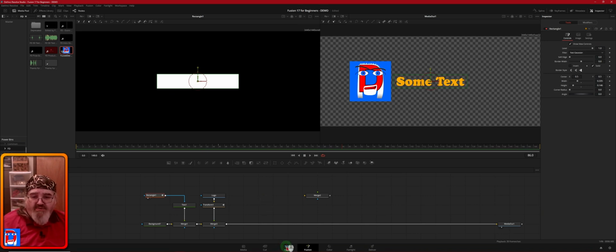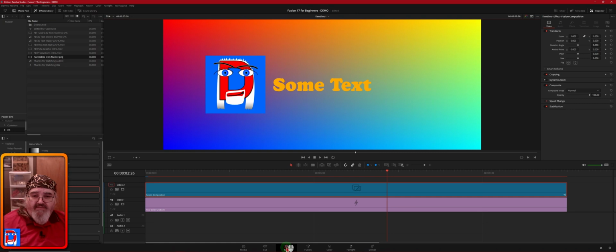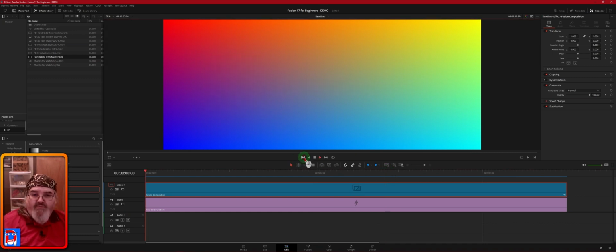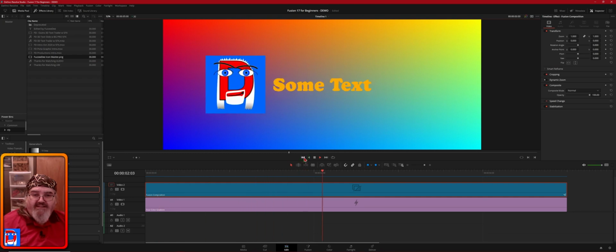So if we go back to our edit node, and if you notice this red line with a little bit of blue on the end, you'll see it's turning blue. What that means is that it's telling you it's rendering. So when the line's all blue, it's all rendered, and then it'll play smooth on your timeline. So we'll just go back to the beginning and play it. Okay, and that's how you can make a simple title with your logo.